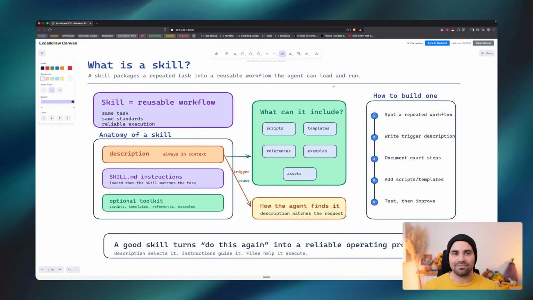Imagine something that you do literally every day, multiple times a day. For example, updating your CRM, checking your emails, searching for information online. Everything that you do multiple times a day is a workflow. It's a reusable workflow. And a skill is pretty much a standardized way for AI to be able to repeat that workflow time and time again.